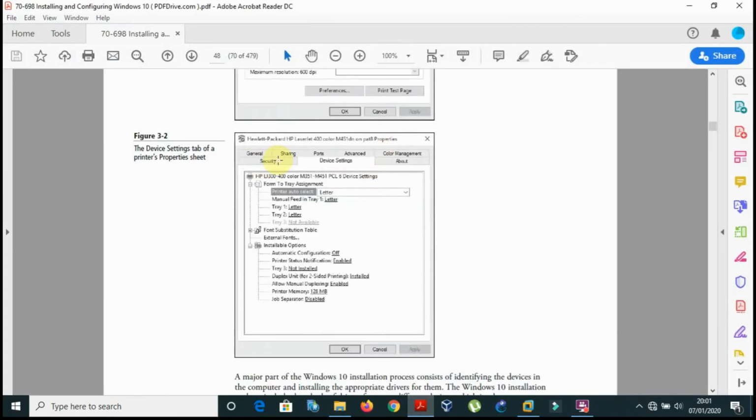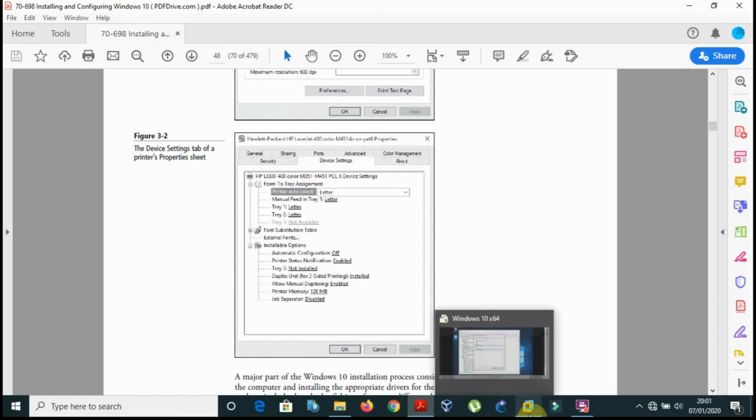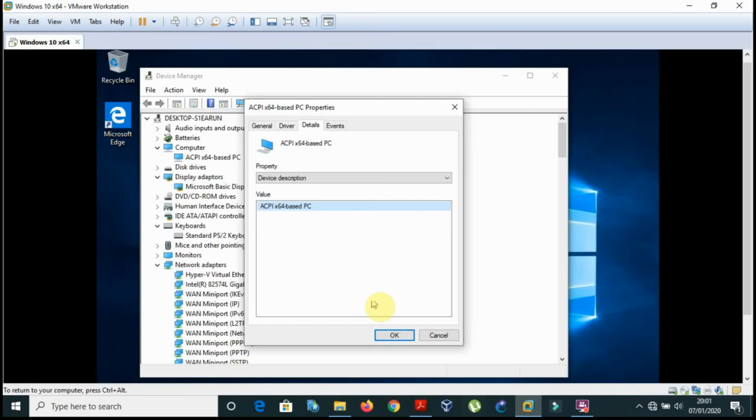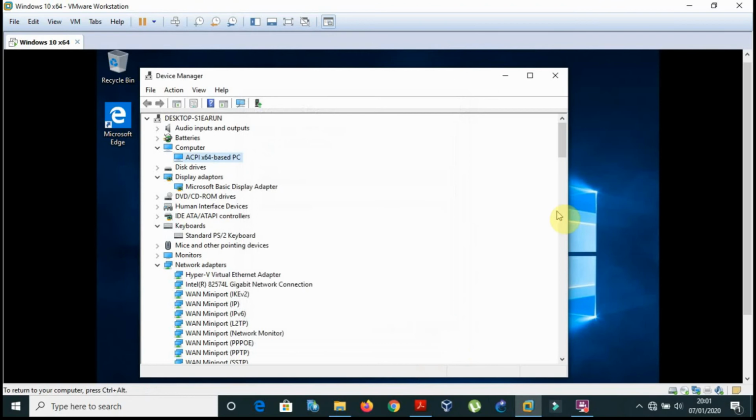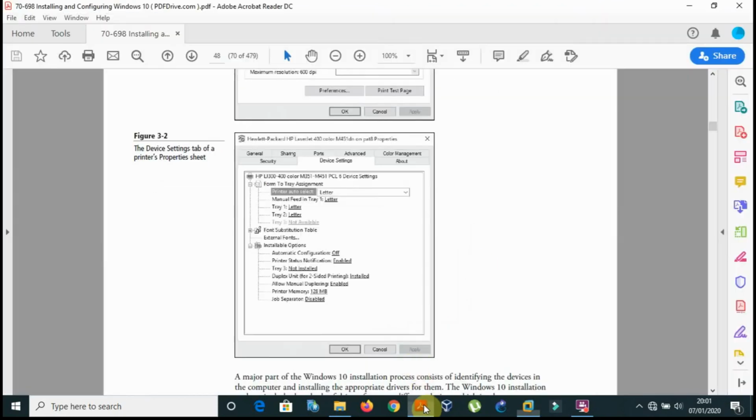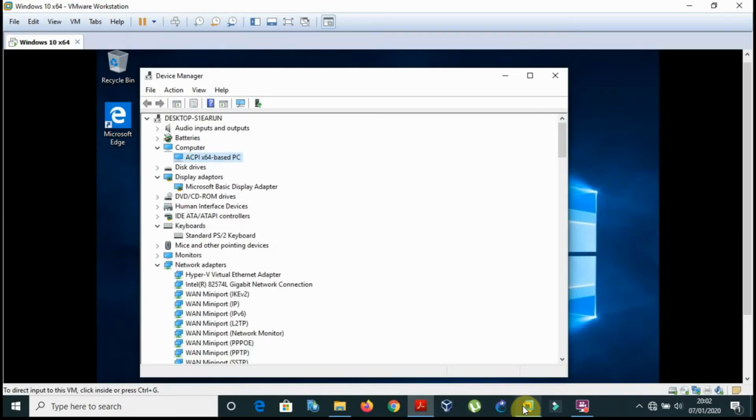Let me check if I have an HP printer. I have not configured it here. But the basic thing is that when you go to the properties of a printer, it will show you the security, because this one is showing us a real printer. The real printer has all this functionality here, but these ones don't have that functionality.